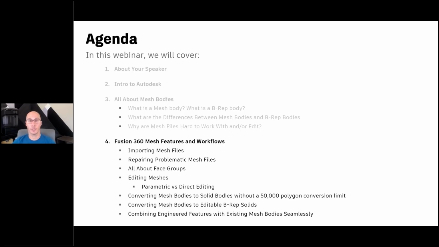And when I say non-parametrically, we often use the term direct editing. That'll make more sense in a few minutes. And then lastly, I'm going to show you three different ways you can work with those meshes: how you can convert the mesh into a solid in two different ways, both what we call the faceted approach and the prismatic approach. And then I'm also going to show you how you can take solid geometry and turn it into meshes to be able to edit very complex meshes. So these are some detailed workflows. We're going to go through them one by one, and you're going to be able to see how you can actually use them to your advantage.